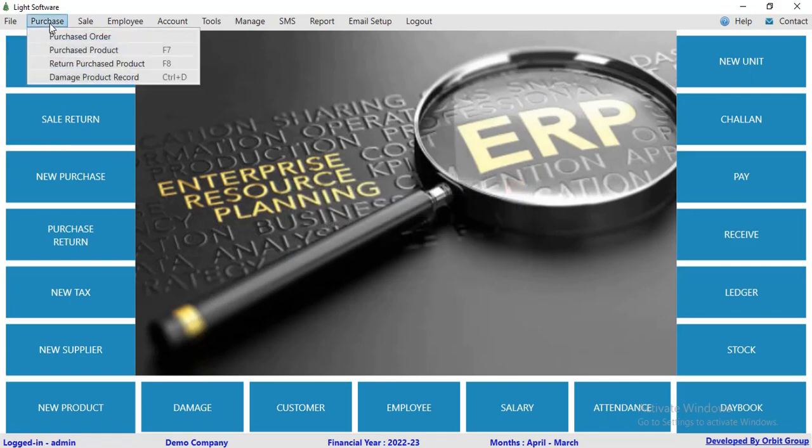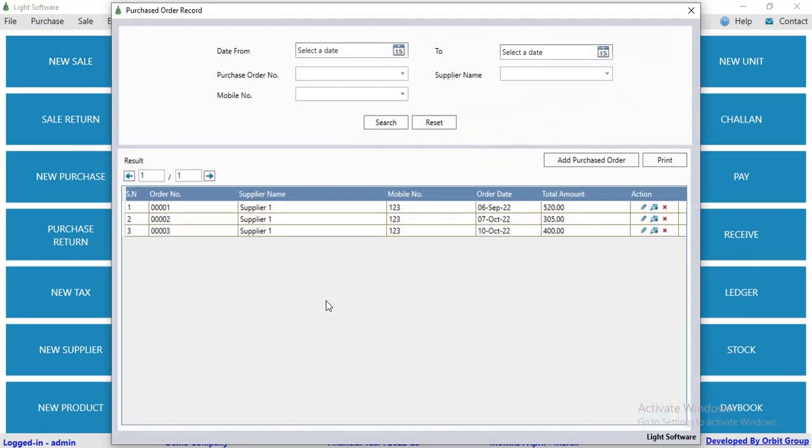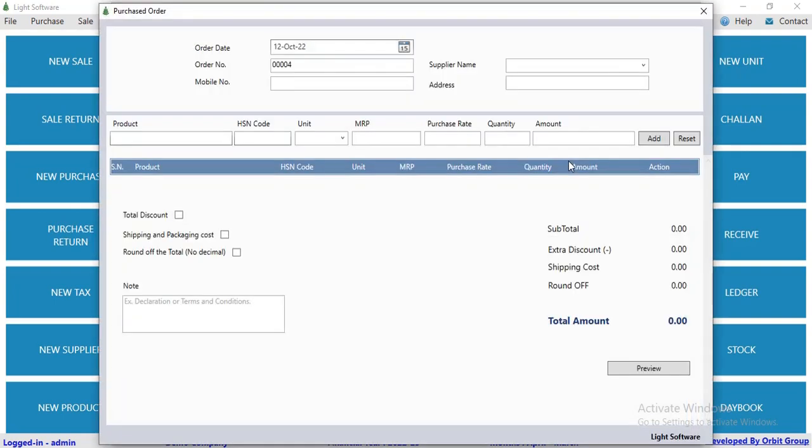Then related to the purchase, we can do the purchase order entry here from the add purchase order button. You have to add the supplier name here, then mobile number, address will automatically show here. You have to search the product from here, then HSN code, unit, MRP will show. You have to enter the purchase rate, quantity, amount, then click on the add button.